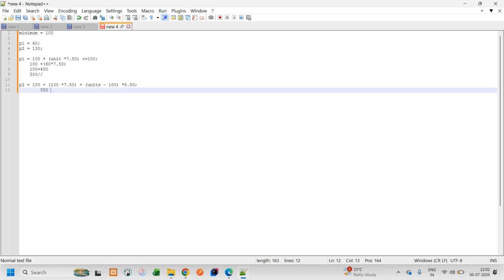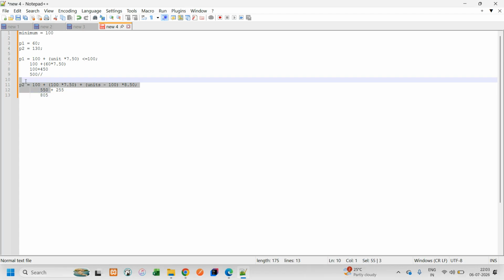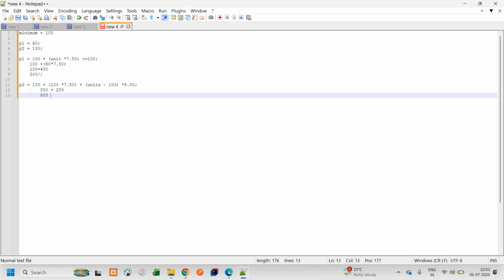750 plus, now unit is 30. So 30 into 8.50 will give you 255, I think. So totally it is 1005. Okay, this is how your calculation should be. And here you need to add where condition, where units is greater than 100. Okay. This part is going to play a major role here. So I hope you are able to get the calculation.